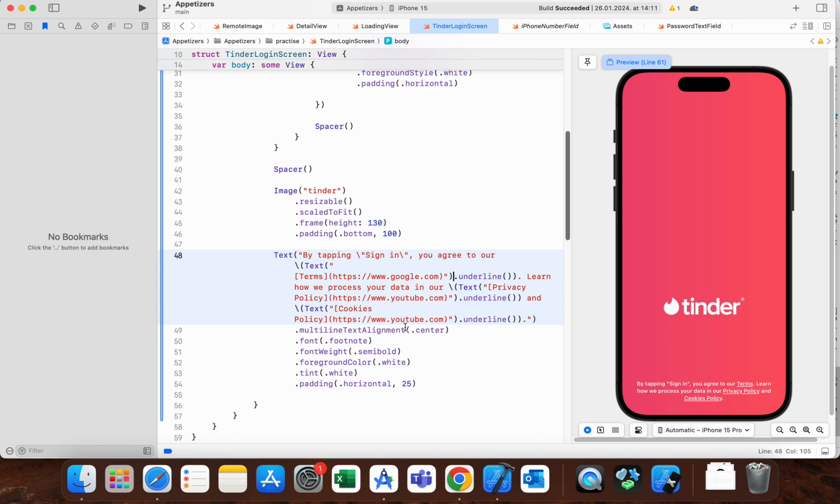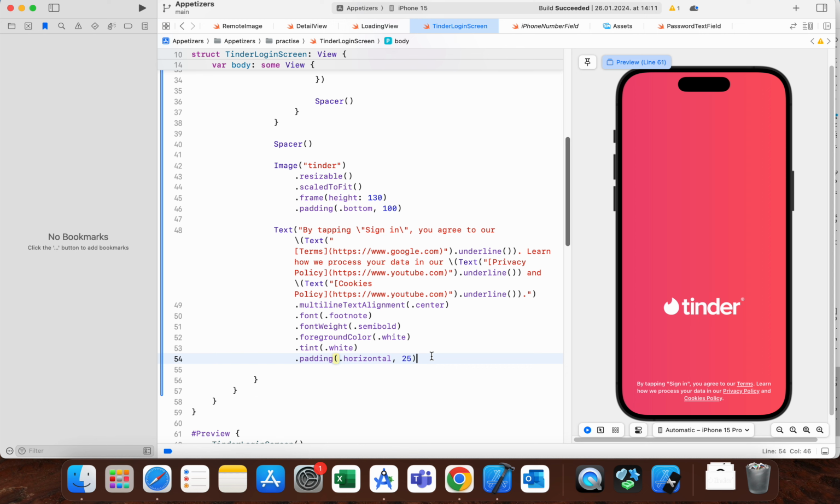So I think that this is the easiest way to set a couple of clickable links inside one text and underline them. Also, this tint color is the color for these clickable parts. But in this case, they also need to be white.